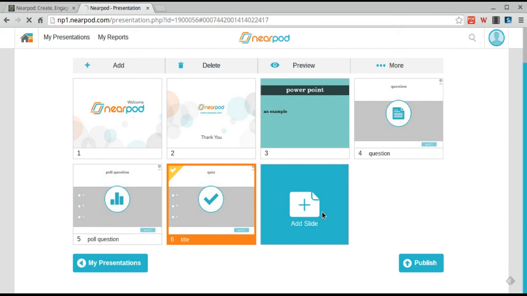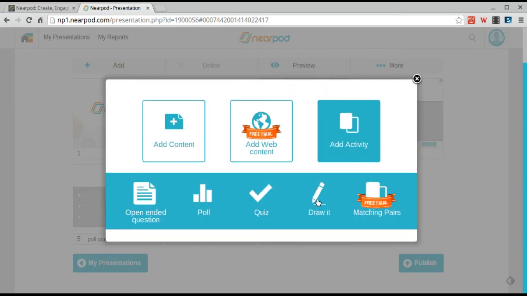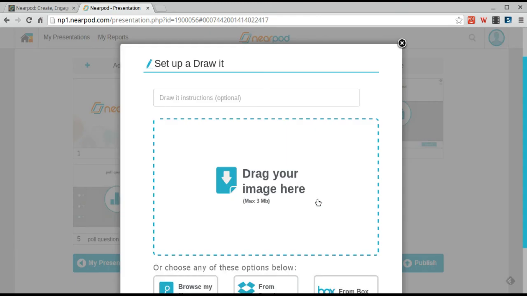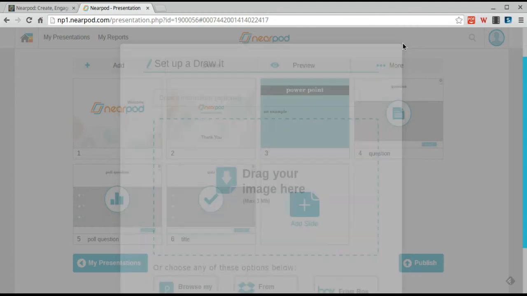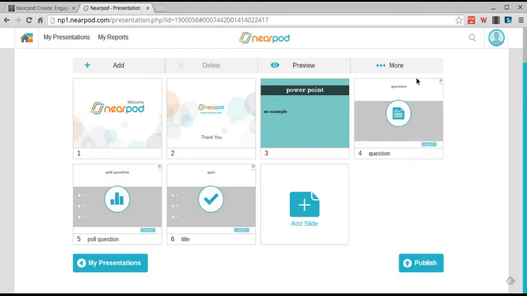And last but not least, add slide, add activity, draw. Now the thing with draw is that you're going to have to drag an image that you want. And again, for the sake of time, I'm not going to do that. It really doesn't take a lot of time, but as you know, uploading does take a little bit of time, and that's time that we certainly don't want to sit around just watching an image upload. Let's see here. That's the basics.